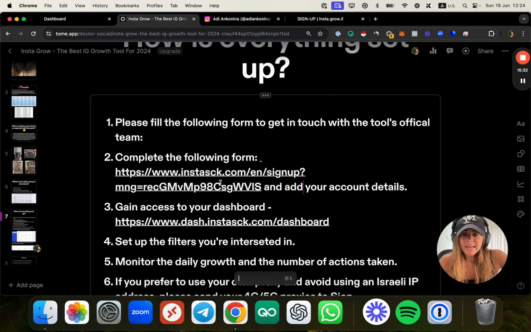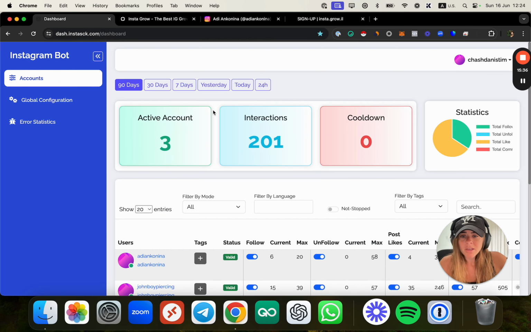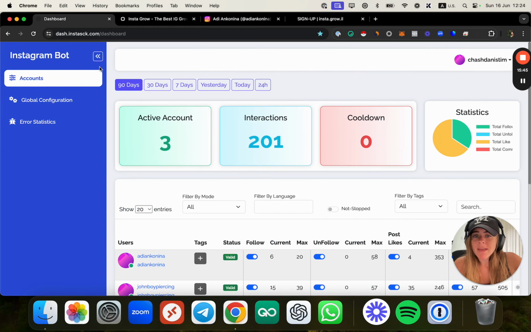Then basically you'll get access to your dashboard. Of course, after you speak with him and his team and all of that, you will have a dashboard like this, with all the accounts you have. And I will show you how it's working from the inside.